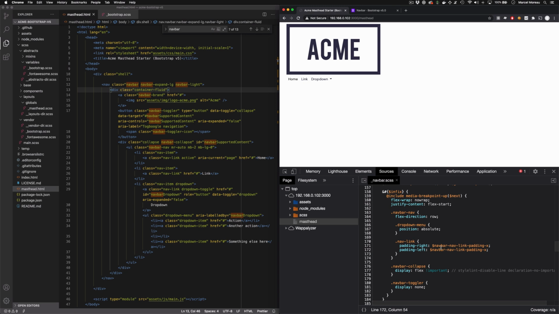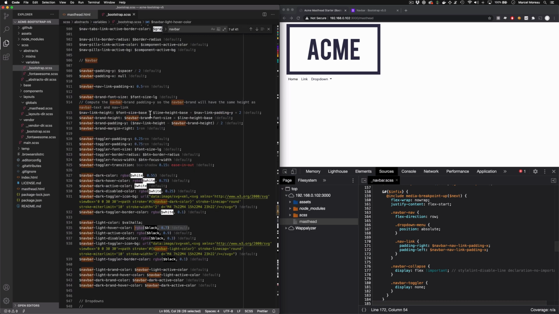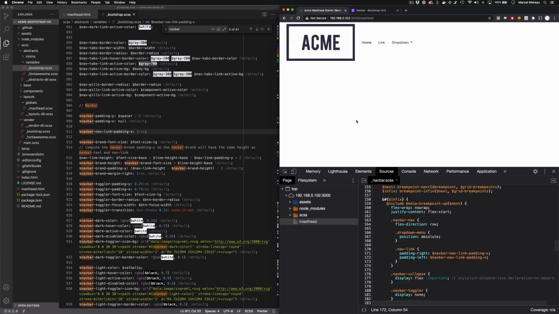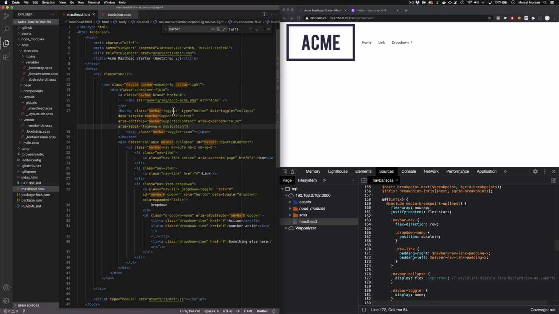So why don't we override navbar navlink padding x. Navbar navlink padding x. Let's up this from half to maybe 1. Looks good. We never carried over our flex wrap property to our HTML, so I'll do that now so we can get that line break back.